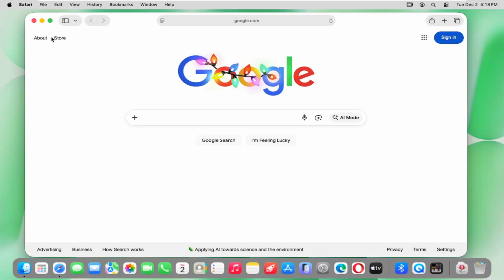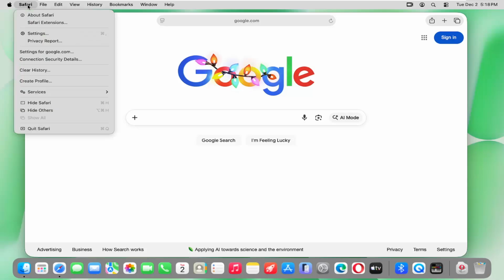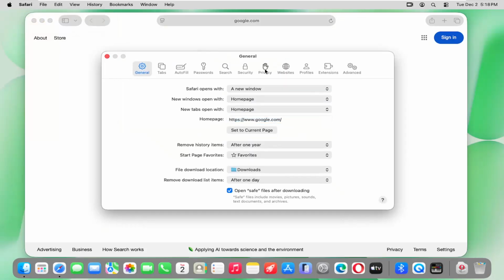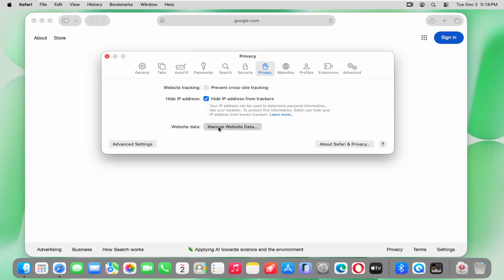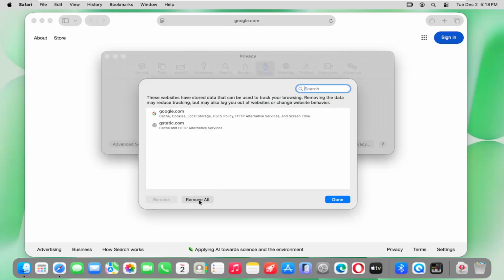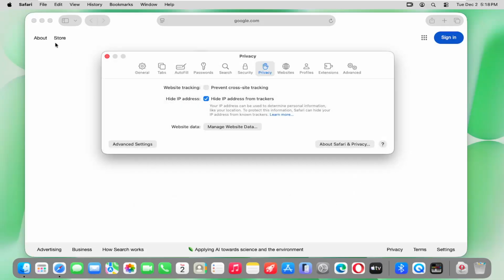So all you have to do is select the Safari button up in the menu bar when Safari is open, and then select Settings, select Privacy, and then select Manage Website Data, and then select Remove All at the bottom here. Select Remove Now, then select Done.